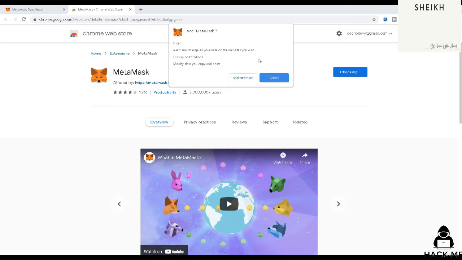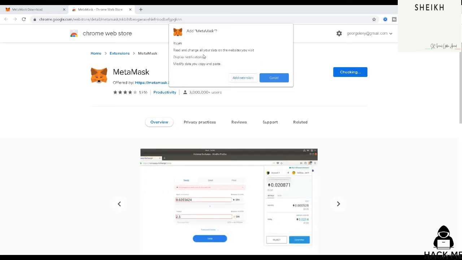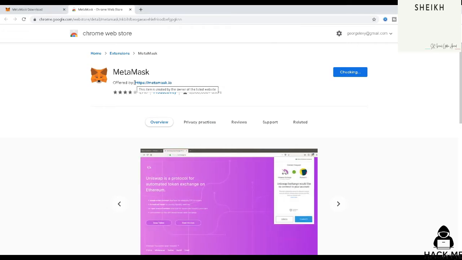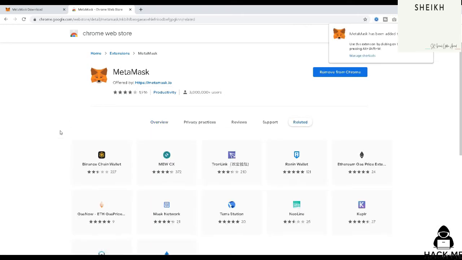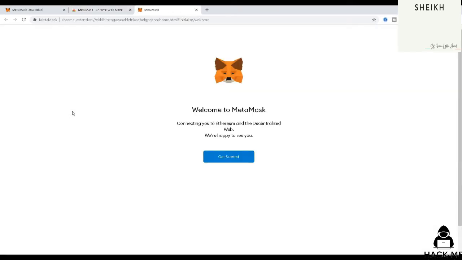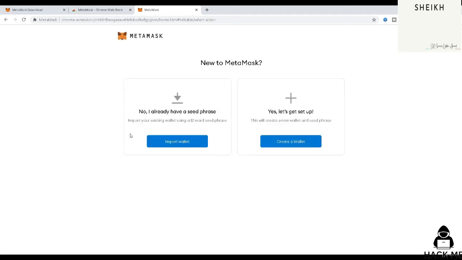Once you click on that, the system will tell you about the permission to read and change all your data. It tells you what MetaMask will do. This is what everybody does. So what you need to do is add extension. It will then start the process of installing the browser extension on your browser. So the process is very, very simple. Once the browser extension has been installed in your Chrome browser, this little fox will be your best friend once you get to use MetaMask. You click on Get Started.